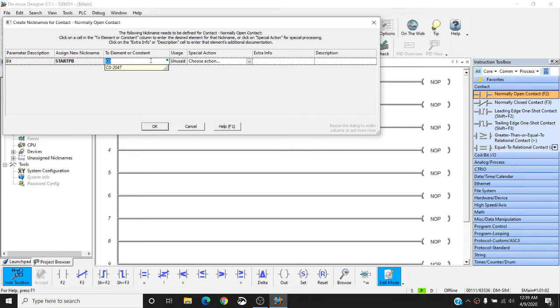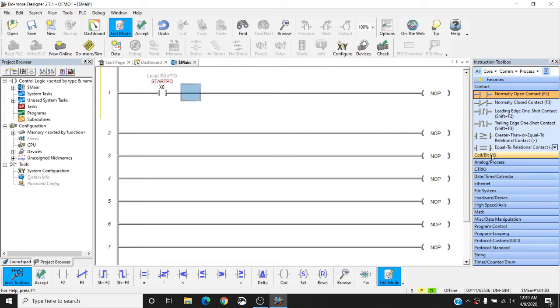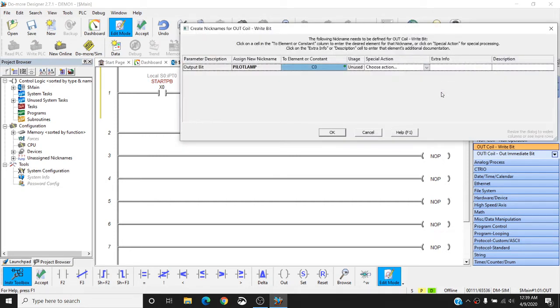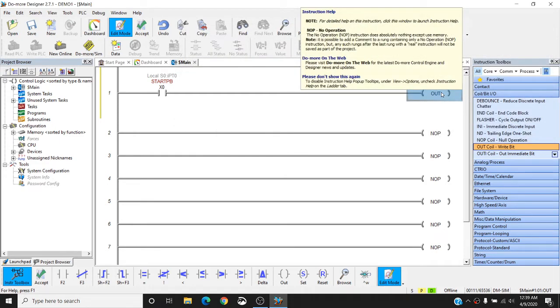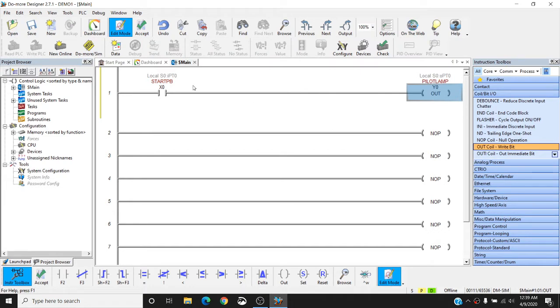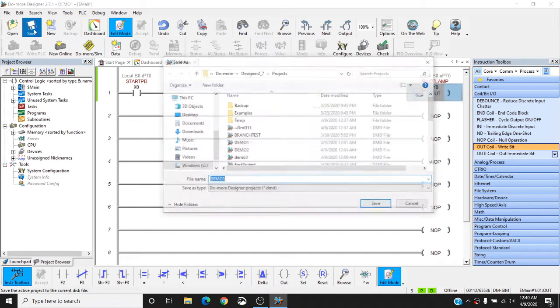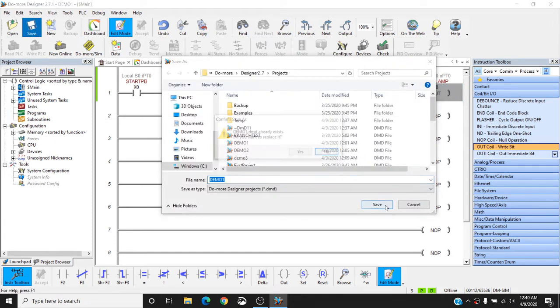So for the data type, I would like to type X0. For the output, we're going to go with a Y. So I'm going to call it pilot lamp, and that will be a Y0. And I'm just clicking enter to accept that value. So here I have start push button, pilot lamp. So what I would like to do is accept the changes. I would like to save it as demo1.